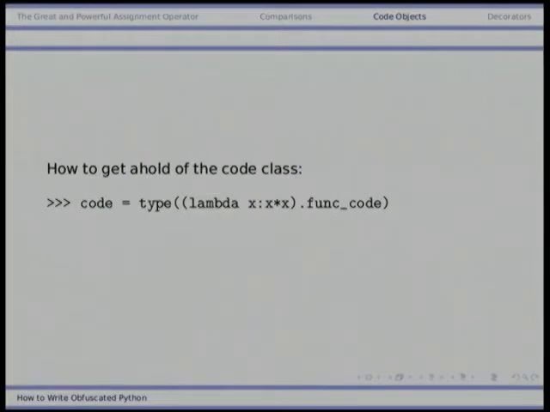So how do you get a hold of the code class? Well, they actually don't make it very easy. The best way I've found is to call type on a func code object, and that returns the type.